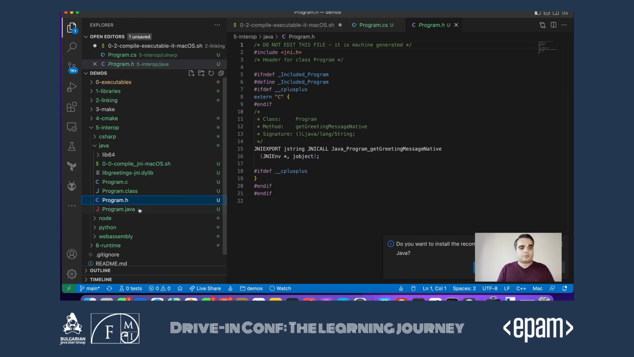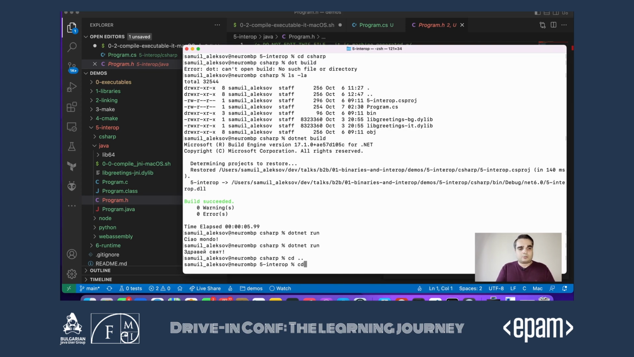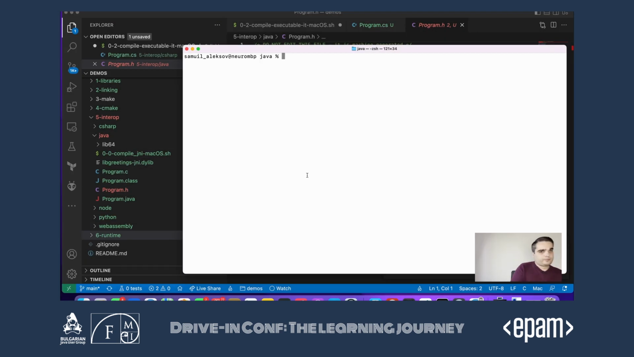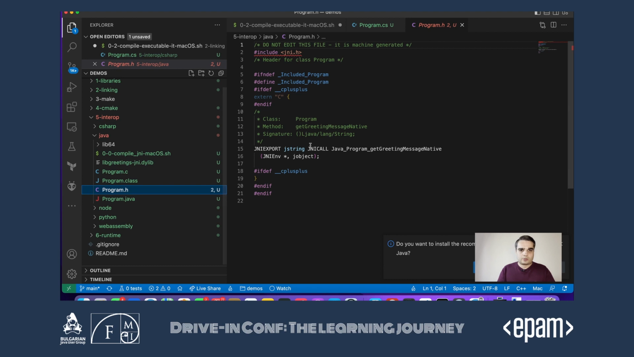Now, I think it was javac -h that can produce an automated header for the glue code. So let me see that very quickly. We can do javac -h. It will generate the header in this folder, for Program.java. And we have our header here. And we need to implement it.